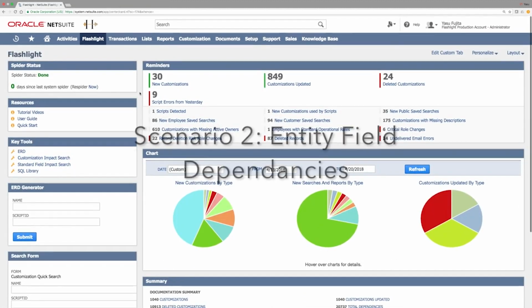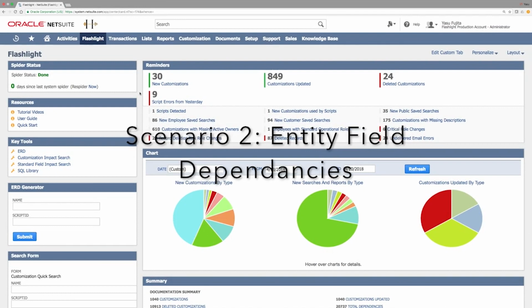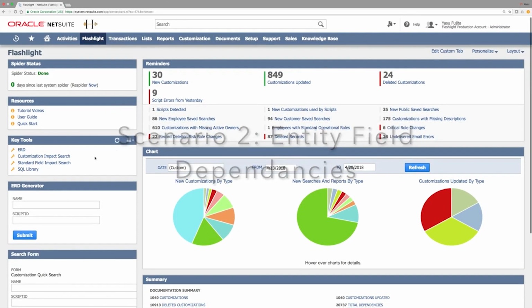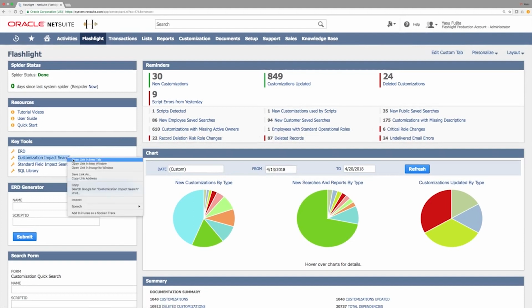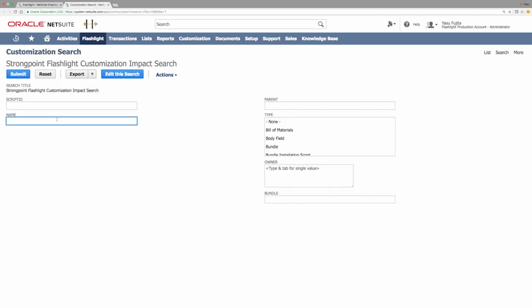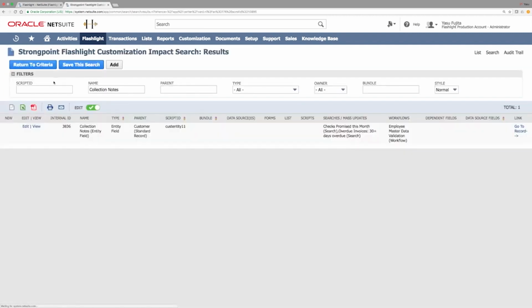Scenario 2. I want to troubleshoot or see what would break if I change an entity field called Collection Notes. This time I'll use the Customization Impact search form. I can open it from the link in this portlet. I enter the name into the form and hit Submit. I can see that it's being used by these searches in this workflow.